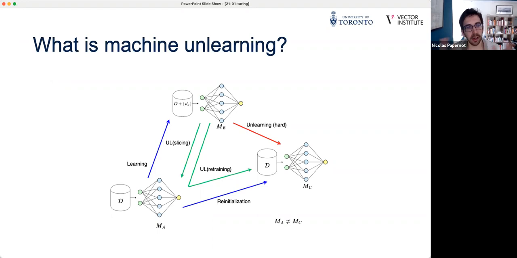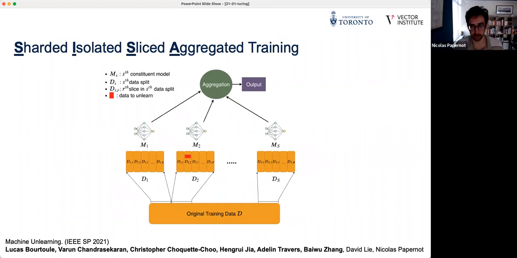Okay, and so this is a very strong guarantee to the user, basically, that despite the fact that we've in the past learned from their data and now we've unlearned from this data, the fact that they contributed their data does not influence in any way the distribution of models that we're now seeing after the unlearning process.